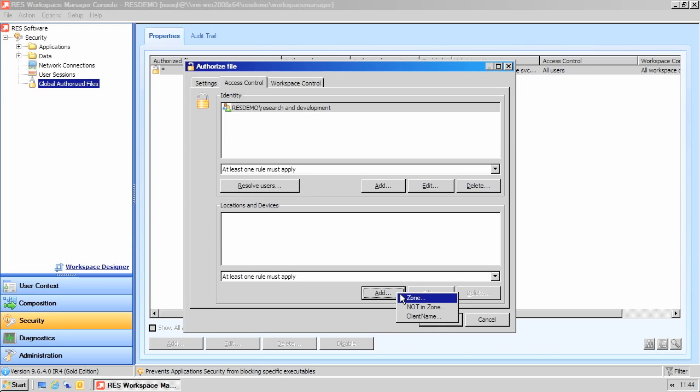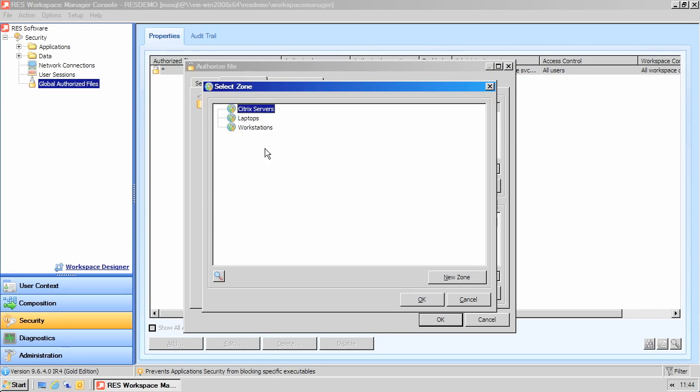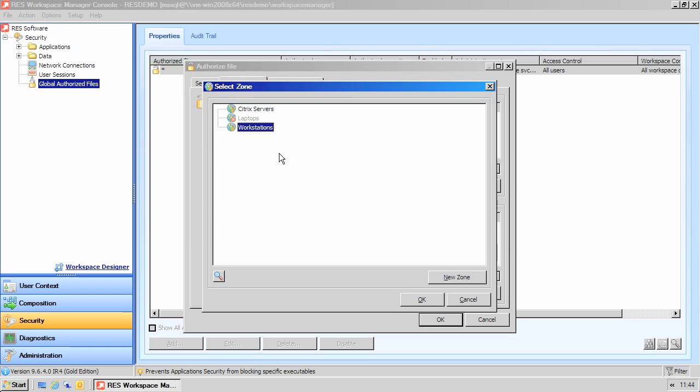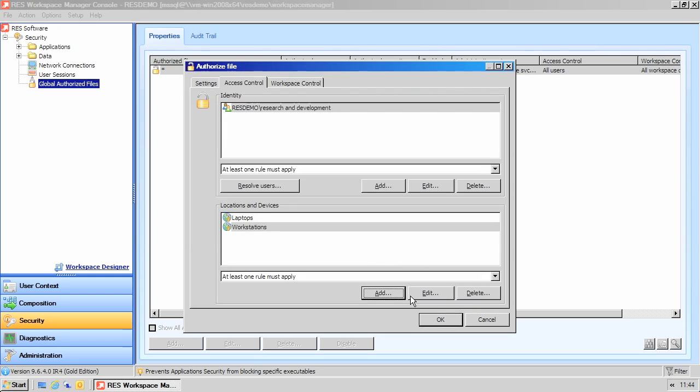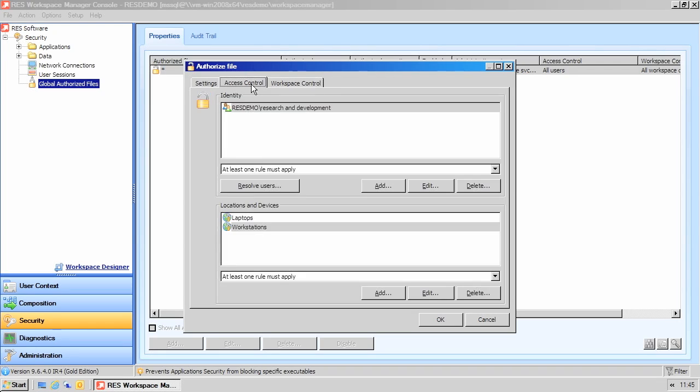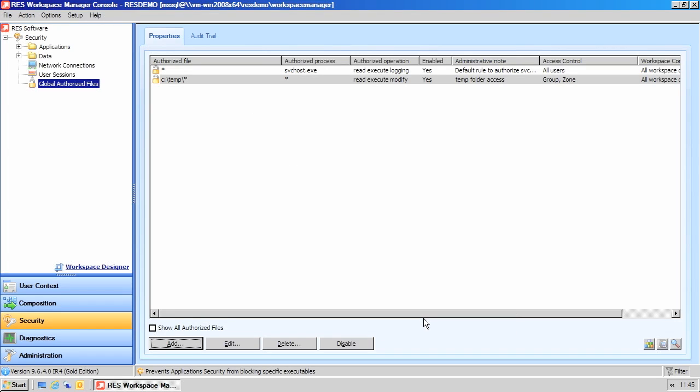Under Locations and Devices, we can select one or many zones. And finally, under Workspace Control, we can define the workspace containers that this applies to. Click OK to confirm the settings.